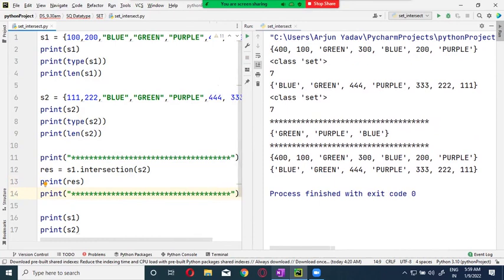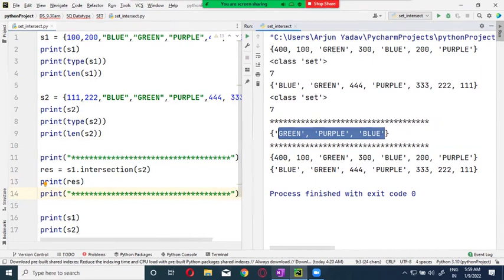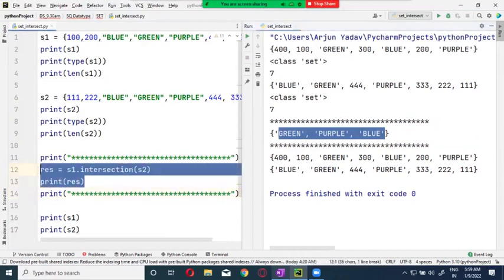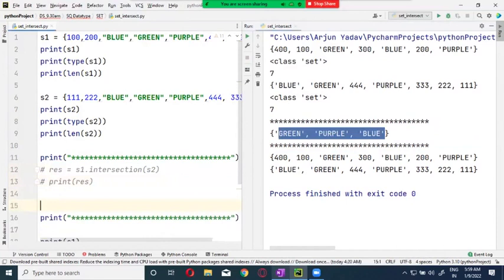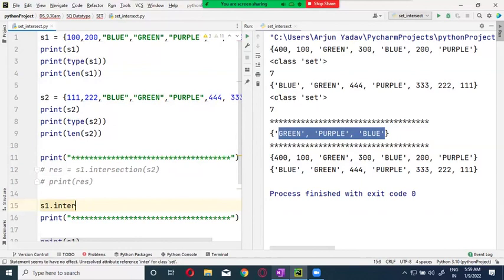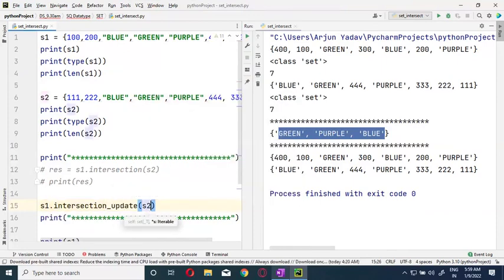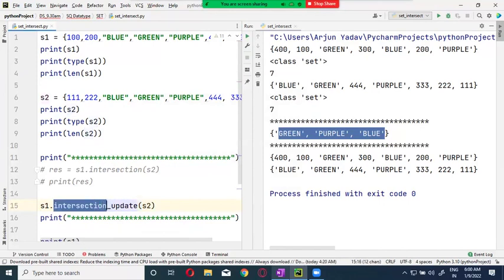Now when I add update, what is the original set? Original set will be this one, right? This value will be updated by green, blue, green, purple, and blue. Okay, that is what will happen when I'm doing the update. Now just check it out over here. S1 dot intersection underscore update of S2. Now what it will do, it will find the common values first, and it will be updated in the primary set.